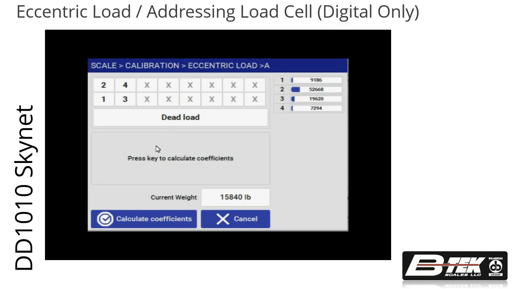Okay, after all cells are calibrated, it will say press key to calculate coefficients. So we press Calculate Coefficients. It then gives us the coefficient values off to the right. Normally you want your coefficient values to be within 0.005 of 1. So our range would be 0.995 on the low side, 1.005 for the high side. If your values are out of this range, you may have a mechanical issue or a failed load cell. You may need to check internal counts in the diagnostic section.